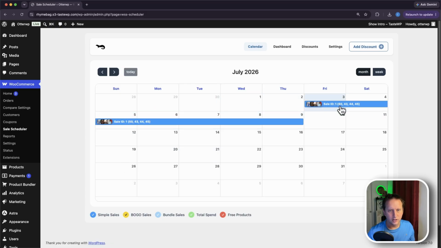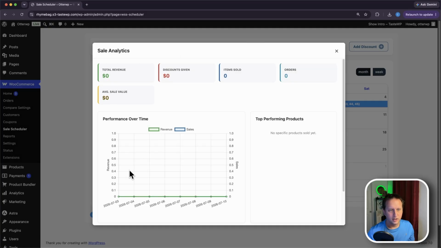And if it's a current running sale, you'll also have analytics. So this will then tell you how this is performing. Obviously I just added it, so nothing's going to show. It's going to show your top performing product and all the discount given and all the other relevant information. This is great for you to track and see how you're doing on the specific sale.